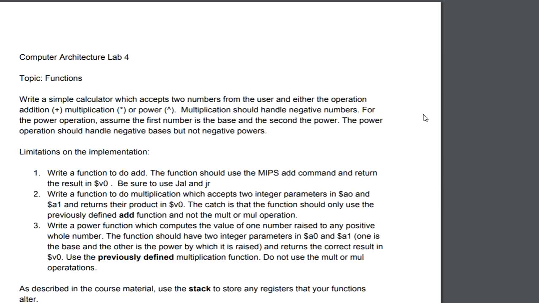Functions. Write a simple calculator which accepts two numbers from the user and either the operation plus, multiplication, or power. The multiplication should handle negative numbers. So I should be able to multiply -3 times -3 or -3 times 1. The powers should be able to handle a base that's negative, but a power that's negative you should not handle. That's obviously very hard, and you don't have to do that. But negative bases you should handle.